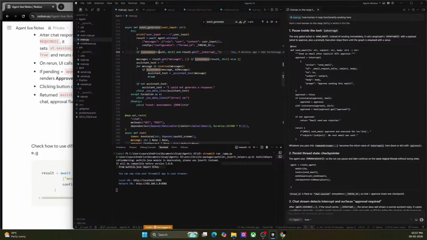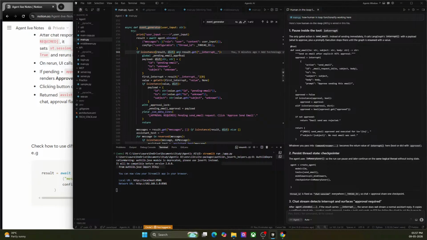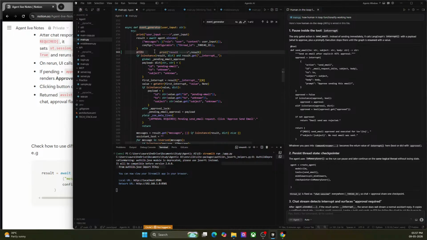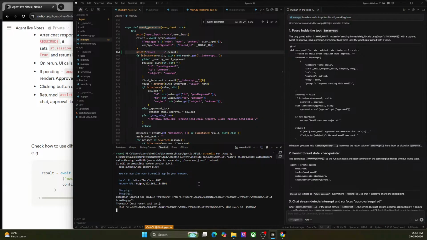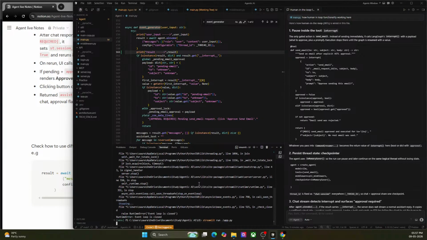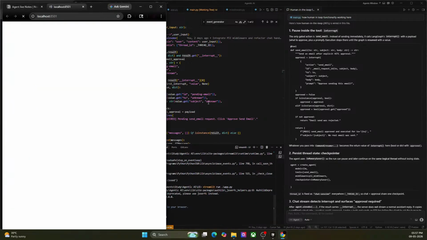And if it doesn't, its instance, result is what? Result is a dictionary and get interrupts. This is something new to me. I have to print it out. Let me print some result here. Let me restart it. I just want to see what output it generates when there's no tool, or let's say there is no action.